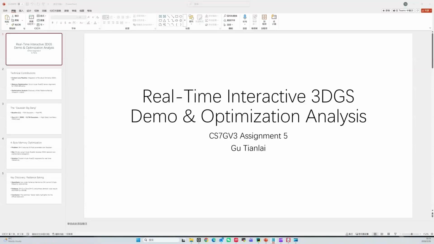Hello, this is Tianlai Gu. This video is for my real-time interactive demo based on 3D Gaussian splatting. For this project, I reproduced the 3D GS pipeline using the gsplat library and integrated it into a Visual WebGL engine.